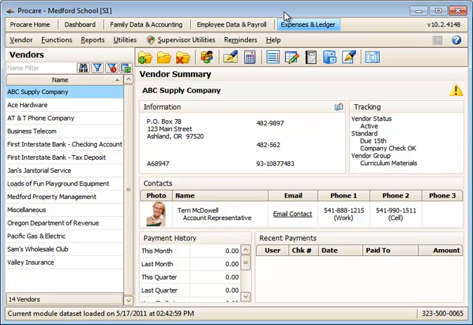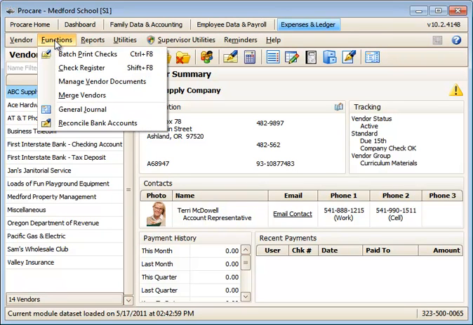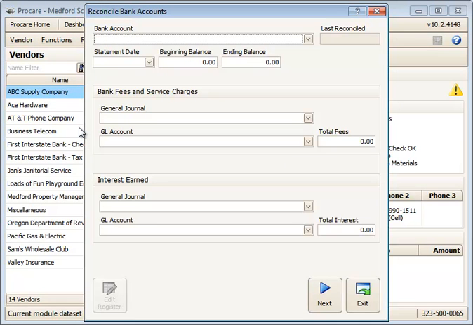To reconcile your bank account in ProCare's Expenses and Ledger module, go to the module and then click the Functions menu at the top and go to the last option, Reconcile Bank Accounts. If you've never reconciled your bank account, you'll see no last reconciled date in the upper right corner.